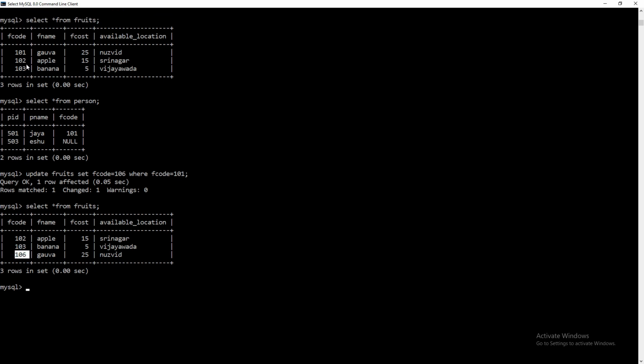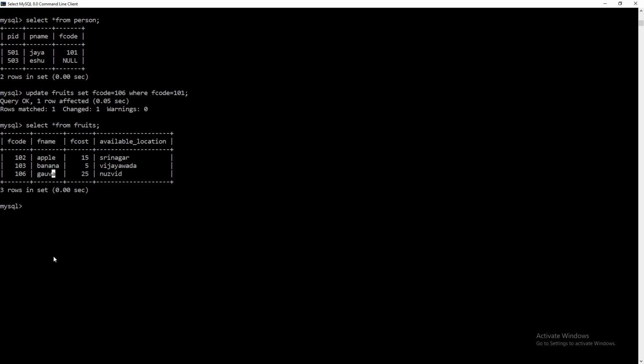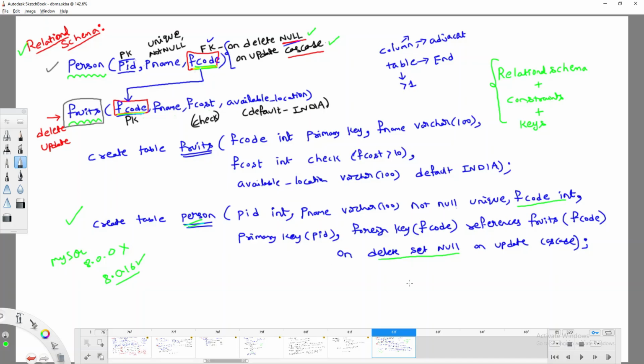Observe. So actually 101 is Goa. For that Goa, 106 is updated. Now is it updated in this person table? Yes. Observe. F code is 106. Earlier it was 101. That was updated to 106. That is the advantage of foreign keys. So when something happens in the parent table, what you have to do on the child table, that is the meaning defined by the foreign key. I hope you understood this example clearly. Thank you.